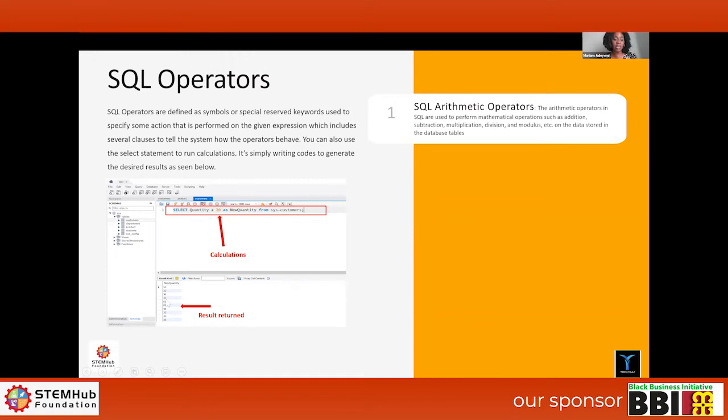So this is the result of the query that we ran for this arithmetic operator. Like I said, this was the initial quantity, 35. When we added 20, we got 55.